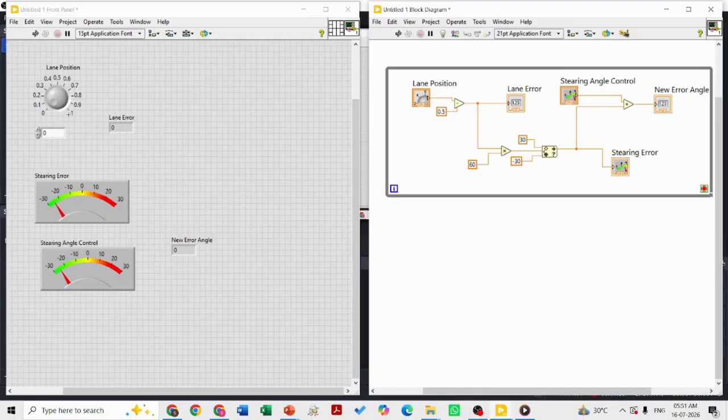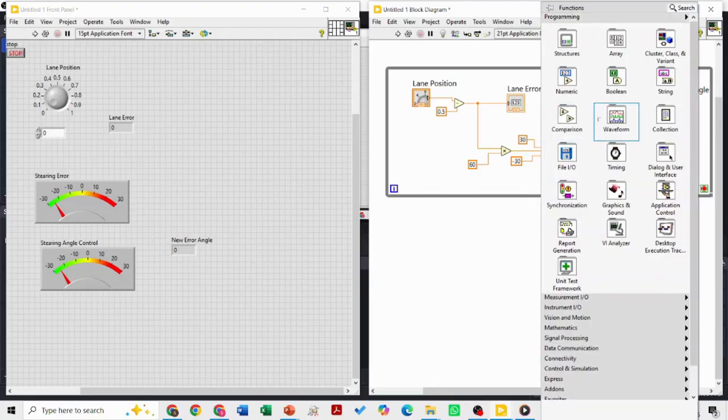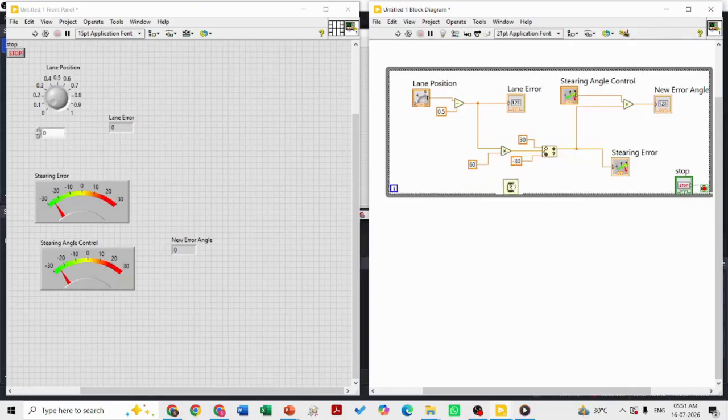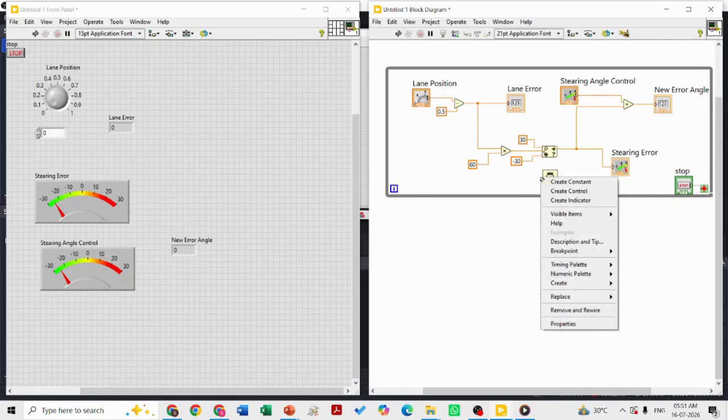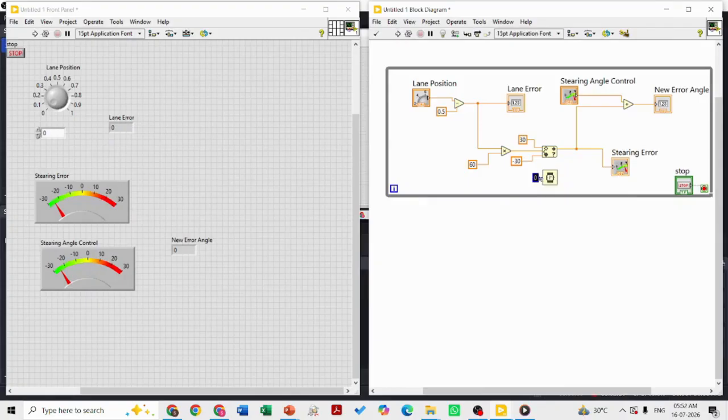This is the lane position, and this finds the lane error. There is a steering, and it shows how many degrees it changes. It is used by the steering angle control to change the error. I changed to the stop button, creating a control. I need the stopwatch for the timing. Wait in milliseconds: here I create a constant of 100 milliseconds.